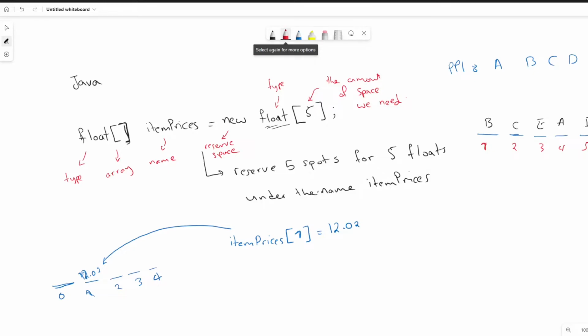We want to put, in location 3, the number 10. So what this is going to do is look for location 3 and put the number 10 here. So that's how you assign it. You can put items all the way from 0 to 4, but if you try to put an item in location 5, which doesn't exist, which we don't have access to, it'll give an error in the Java code.